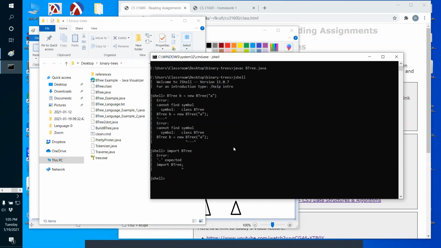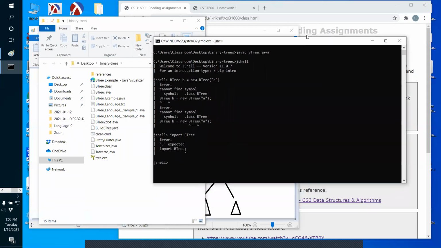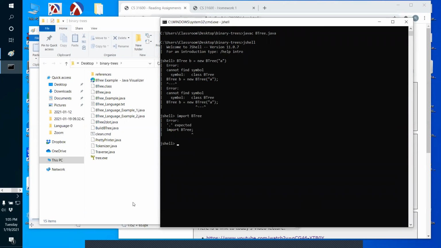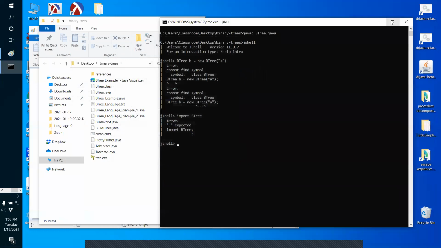Boy, I haven't done this in a while. It's been a while since I played around with the Java shell, and now I'm forgetting how to get it to use the files that are in this folder. Huh. Let me do something different.